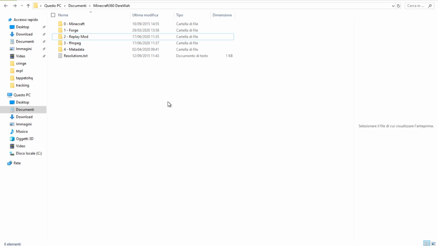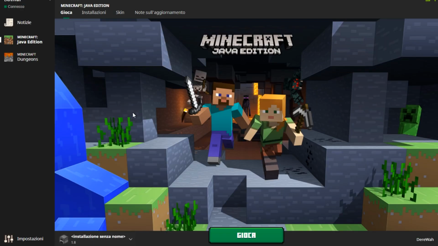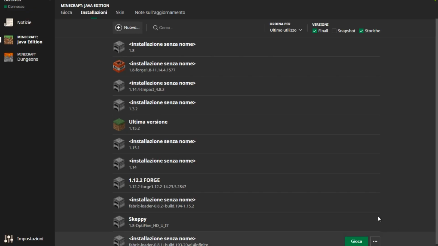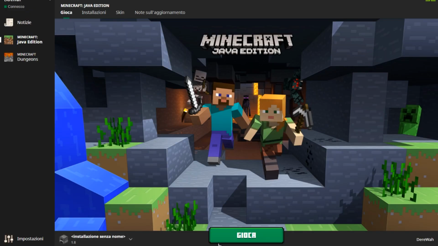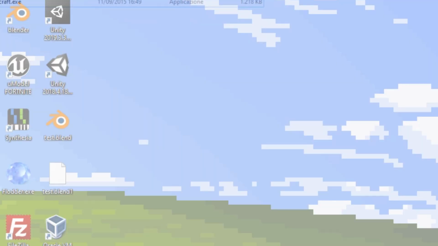So first of all, you need this folder. I'm going to leave the download in the description that will contain all of this, and I'm going to show you how to use all those files. First of all, you need, of course, Minecraft, and you have to at least launch the 1.8 version. So you just have to go onto installations, new, search for 1.8 and click on create, and then just launch Minecraft like this. Once it is launched, you can just close it and go back to the folder.